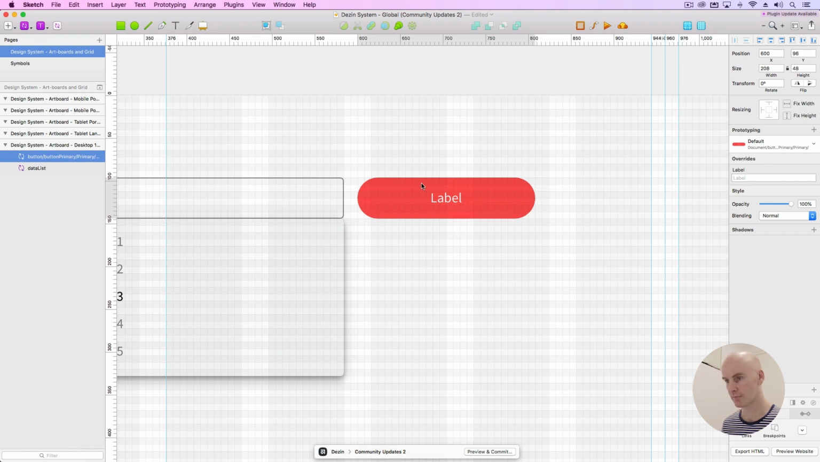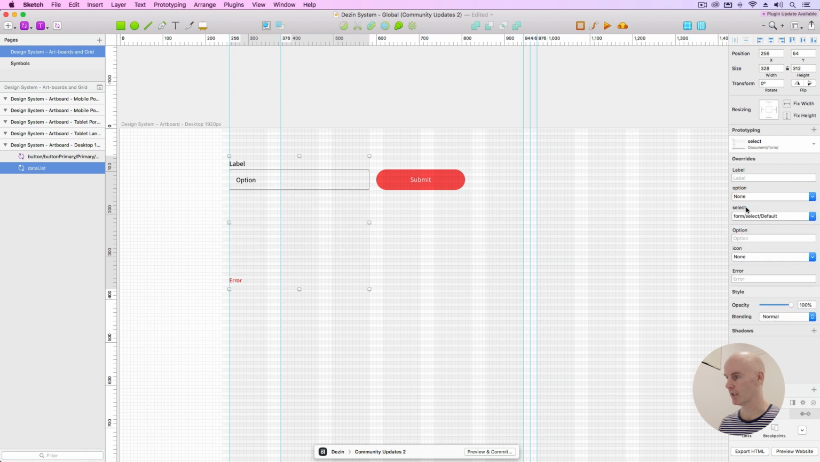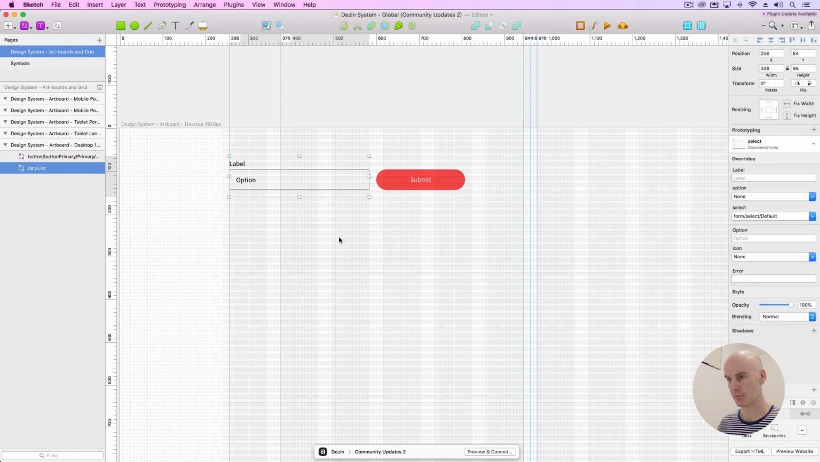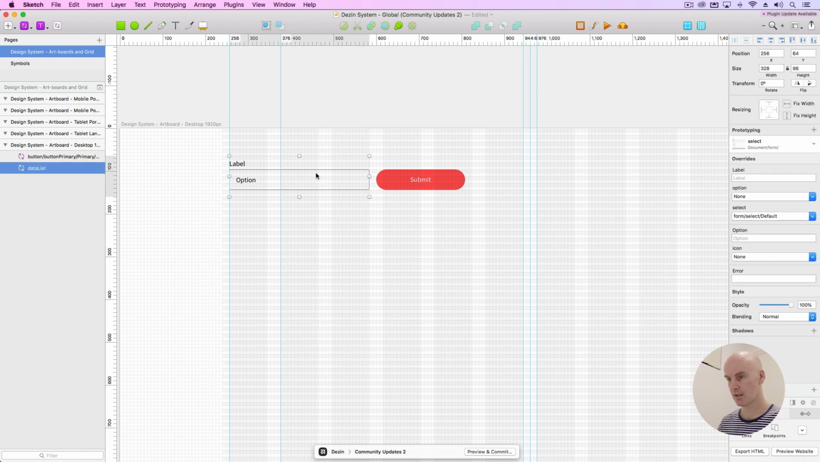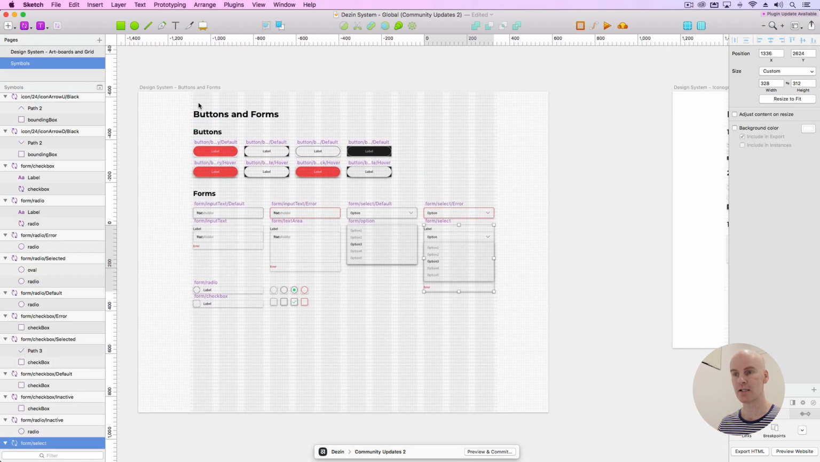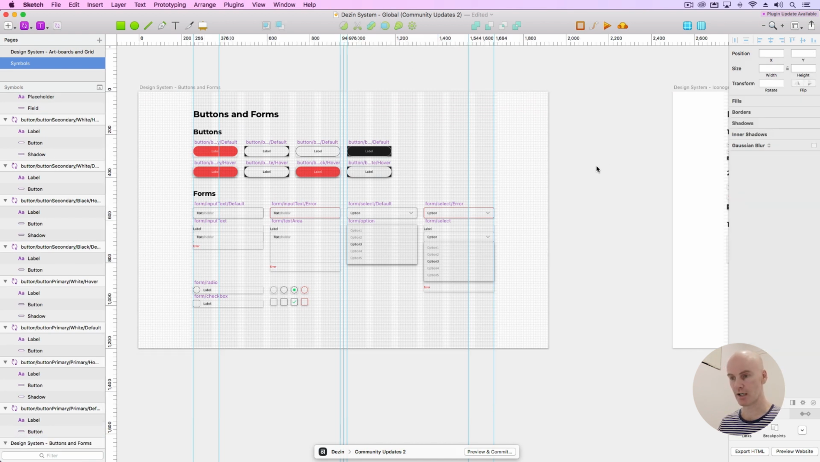Let's move this over. Add submit in the overrides. Turn off the option. Add a space to the error and resize this up. And you've got the default state. Let's delete these two. Go back, and since we didn't need to extend that artboard, we're going to reset the size.